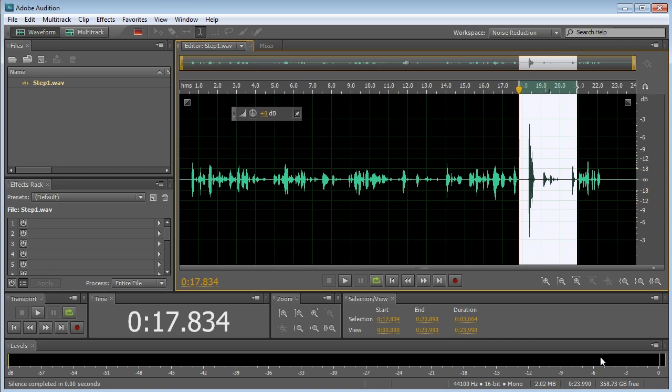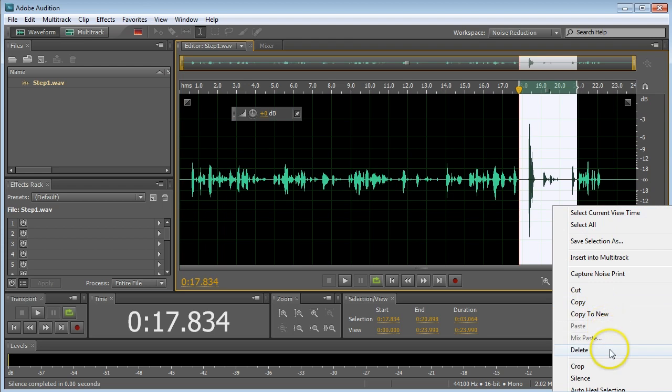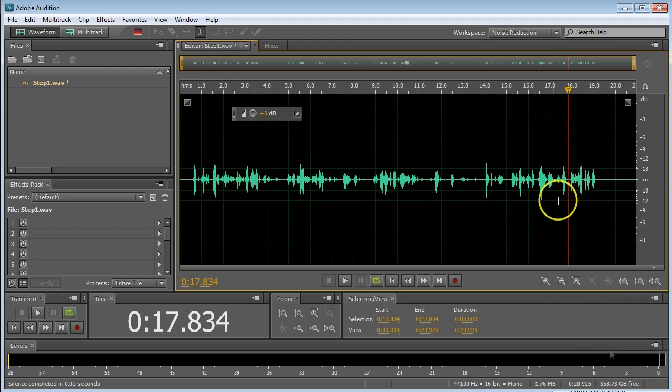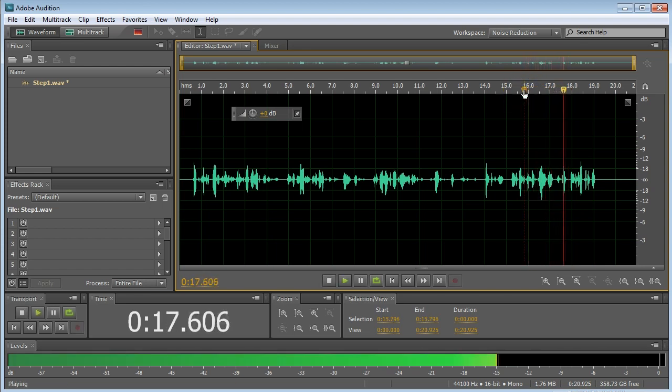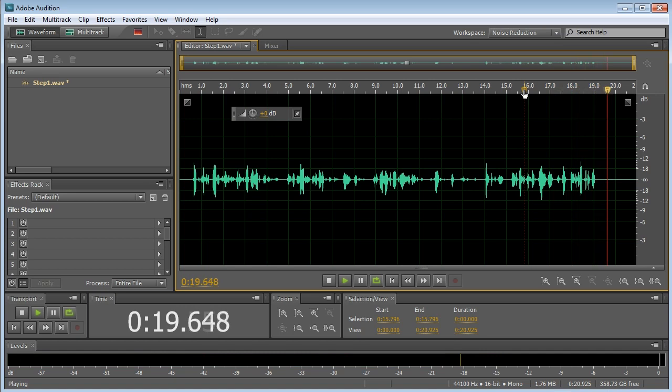And now I'm going to treat it as if it was a radio interview and remove that section altogether. With that section selected, I can choose Delete from the context menu or simply press the Delete key on the keyboard. Now we have the uninterrupted thought. This can be fairly well cleaned up in post-production.